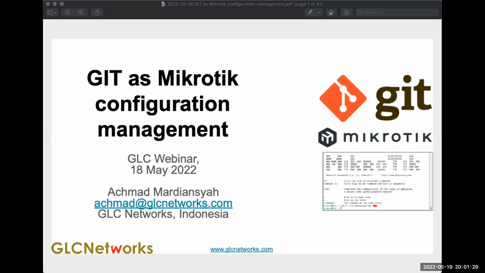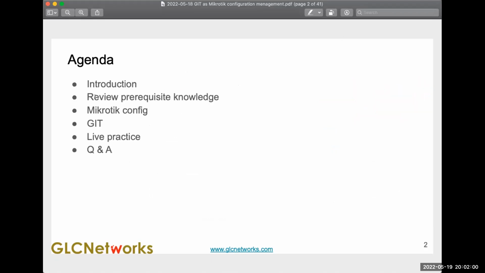So today we'll be talking about a topic called Git as Mikrotik Configuration Management. We have several things here. First is Git itself, and then Mikrotik configuration. I think this is quite interesting because it's a little bit different compared to what we have used previously. Okay, so agenda as usual.